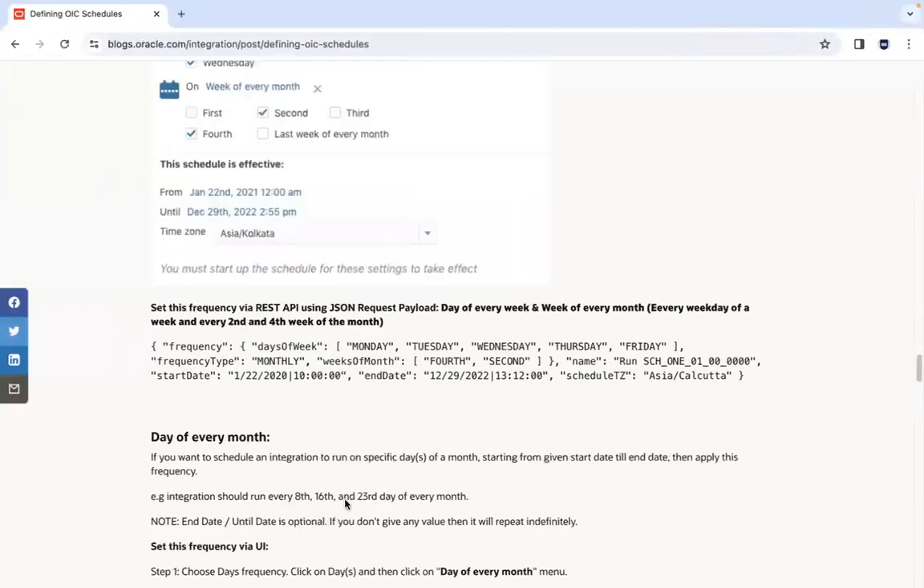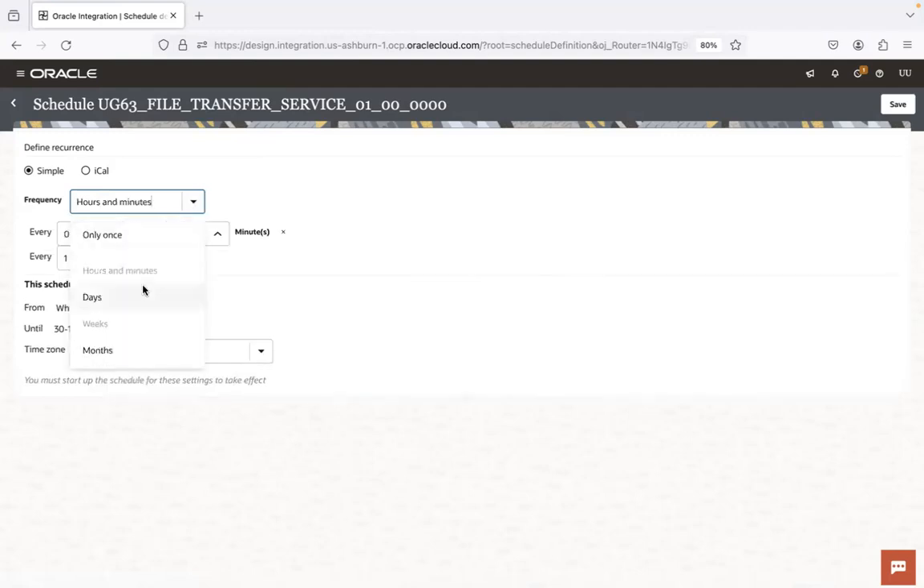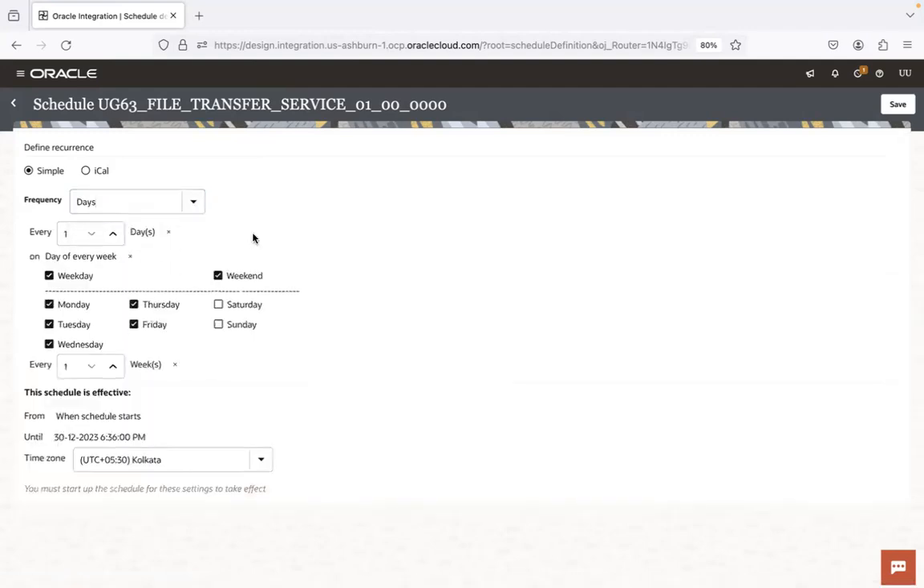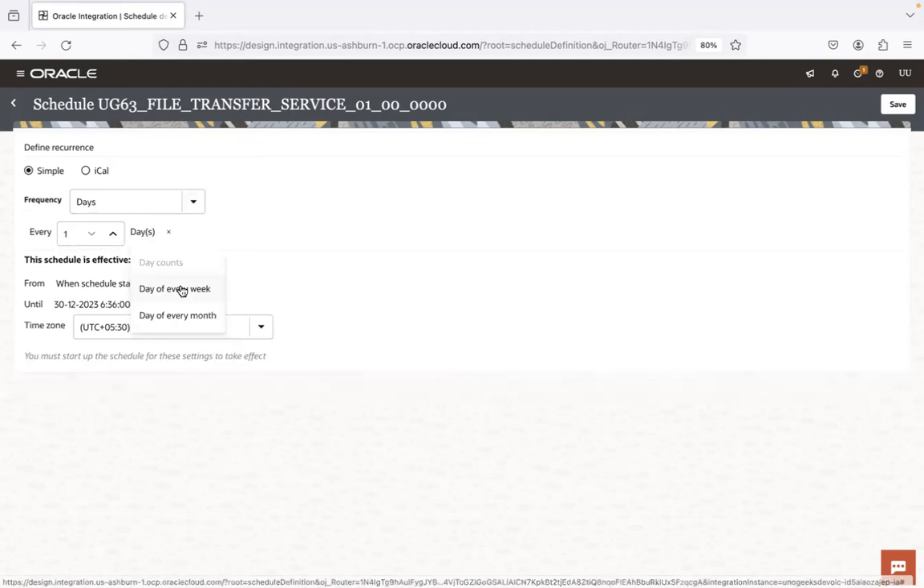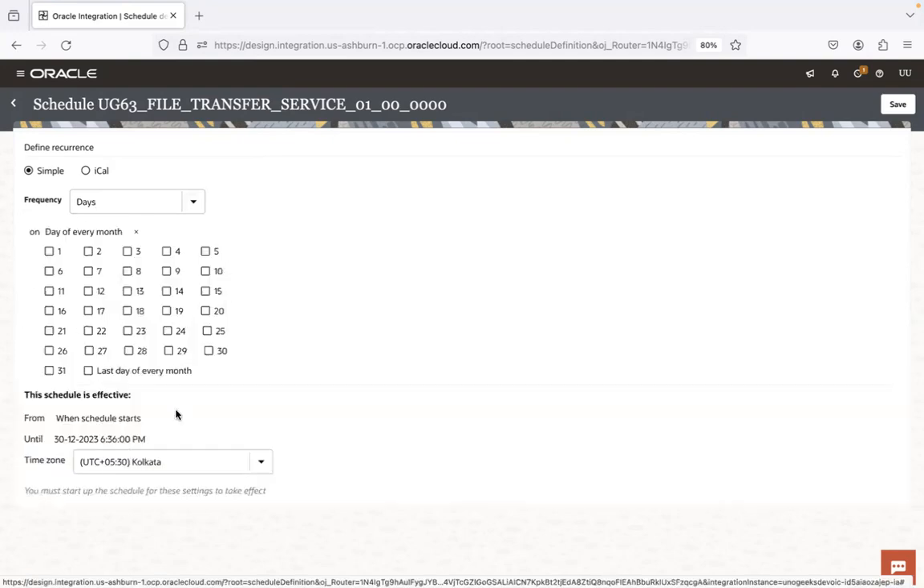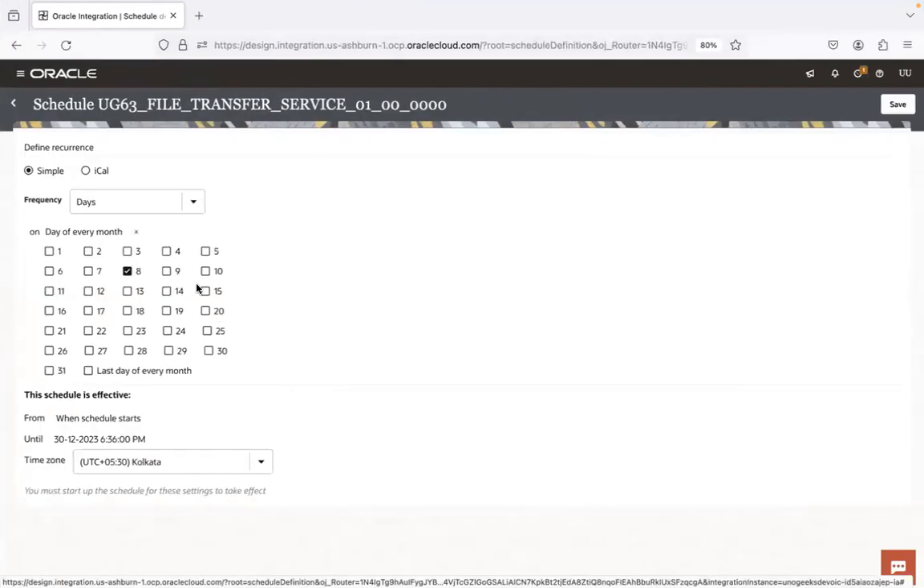Select months. Select days, right? A specific days it is saying. So I'll say days here. And instead of days of week, I'm going to say days of month so that it's going to show me all the months. And what dates do I need to pick, guys? 8th, 16th, and 23rd.